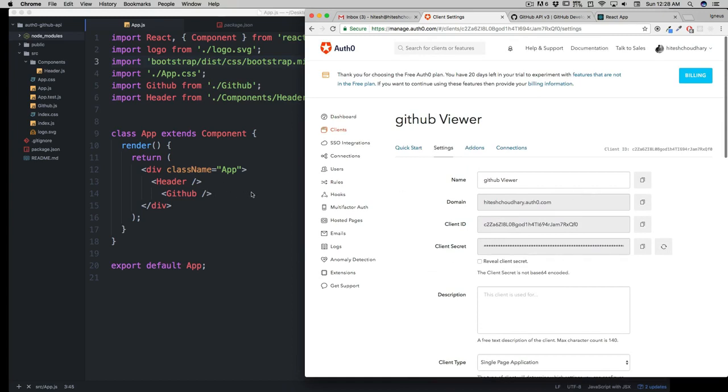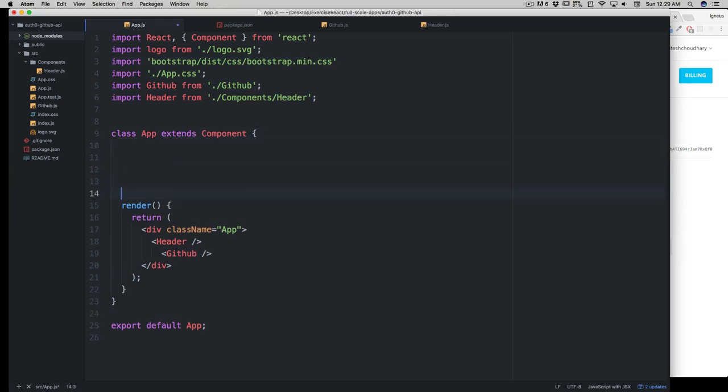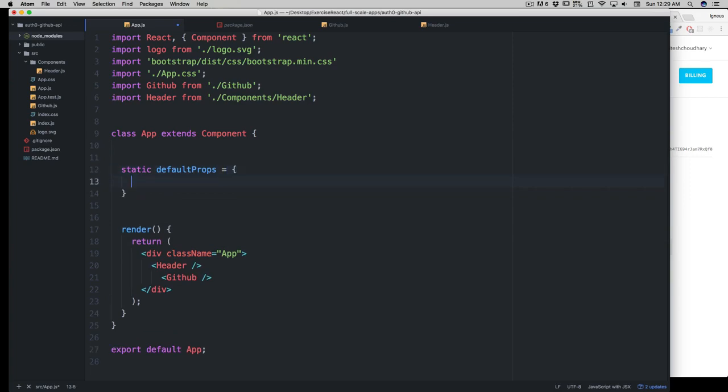So I'll make a property there inside my class, and this should be always as default. Otherwise, how would I every time be setting up my properties? Remember, a good way of doing this is the default properties. Okay, so things are working out now for you. So just before our render in our class, I would like to define static, and this is going to be defaultProps, basically the default properties. And it is going to have clientID and domain.